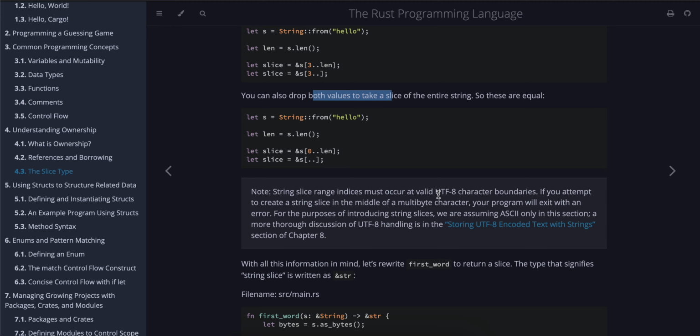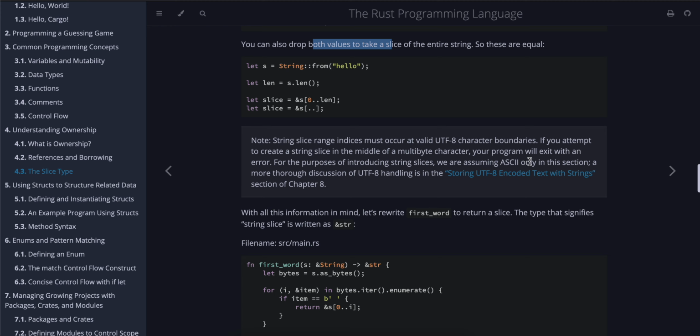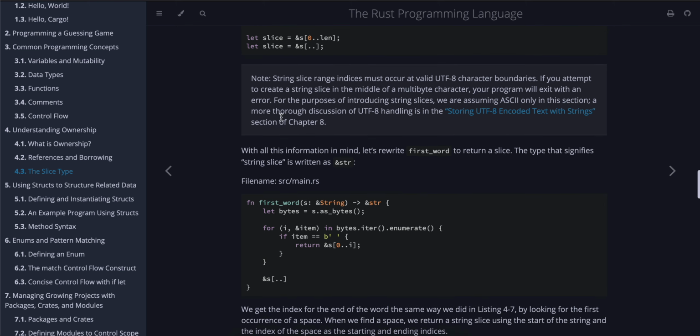String slice range indices must occur at valid UTF-8 character boundaries. If you attempt to create a string slice in the middle of a multi-byte character, your program will exit with an error. For the purpose of introducing string slices, we are assuming ASCII only in this section. A more thorough discussion of UTF-8 handling is in the Storing UTF-8 Encoded Text with Strings section of chapter 8.